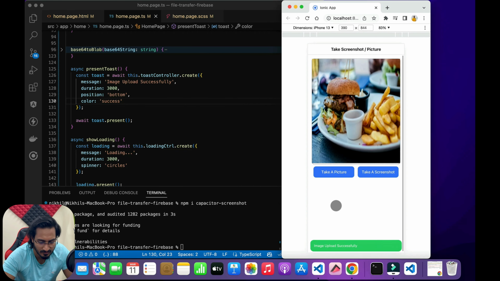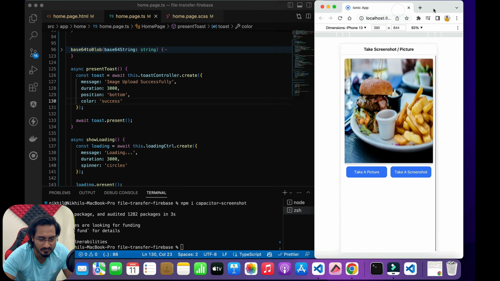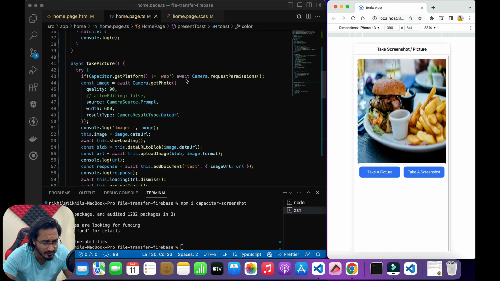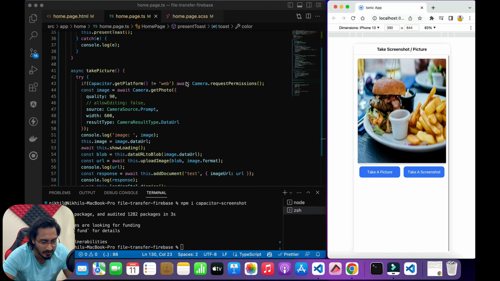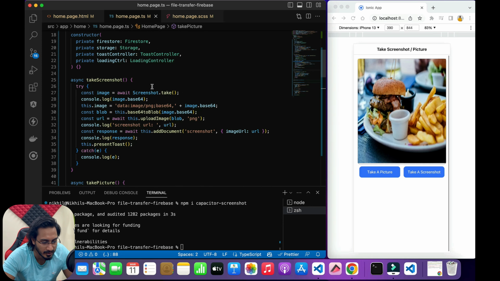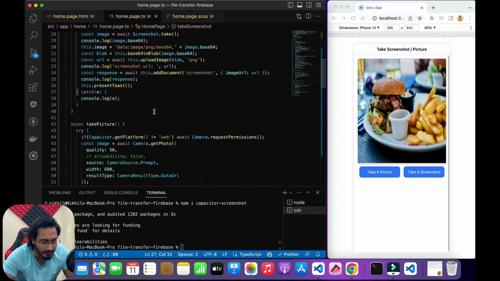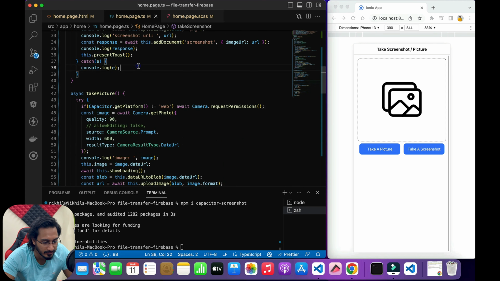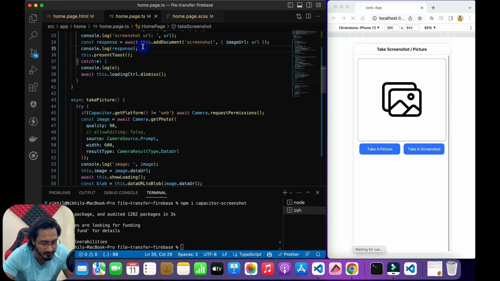This time if I try to take a picture, let's see what happens. Let's try this again. Loading is done and you see a green color one. That's nice. Okay, so this is working. I can have the same functionality in this one too. Take a screenshot also. Let me copy this show loading one and paste it at the very beginning here. Fine. And loading dismiss, I'm going to call it when there is an error and before the present toast one.